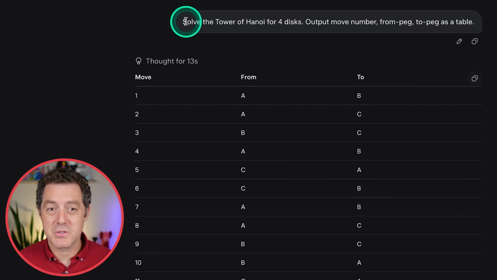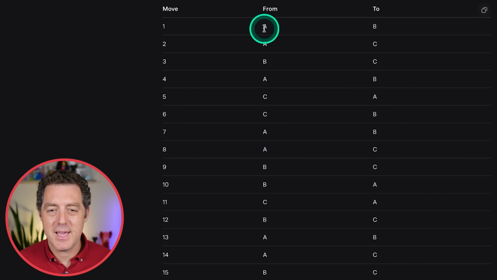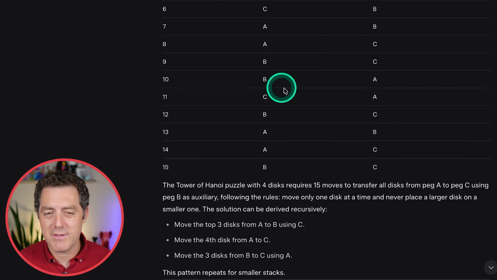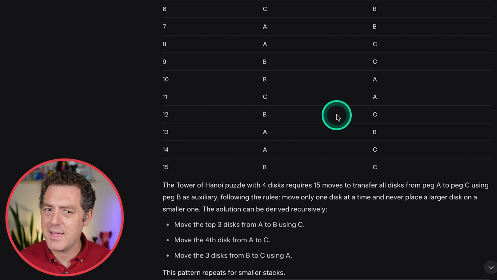All right, next, a puzzle. Solve the Tower of Hanoi for 4 discs. Output the move number, from peg, to peg as a table. And we can see A goes to B, A goes to C, B goes to C, A goes to B, and so on. And I actually do think this is solving it. I'm trying to visualize it in my head, and I think that is correct.